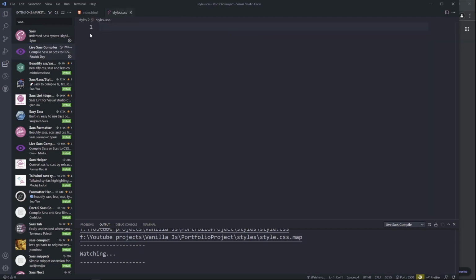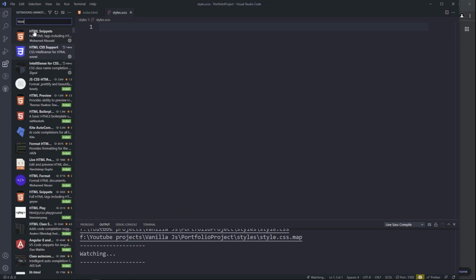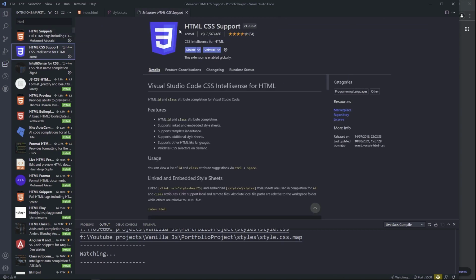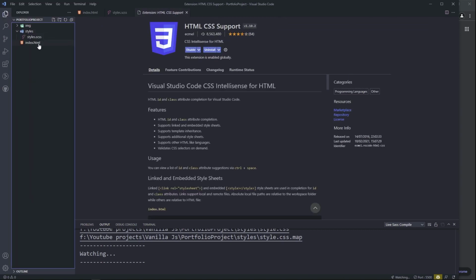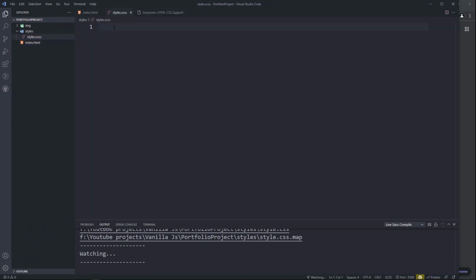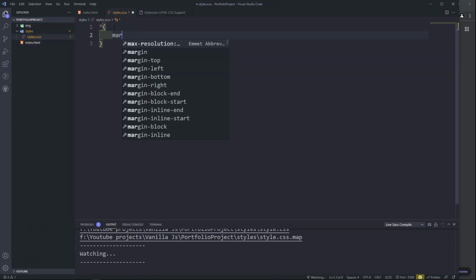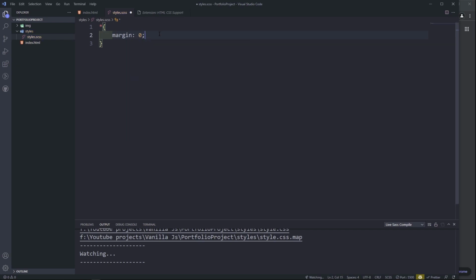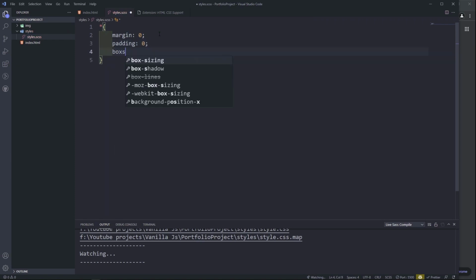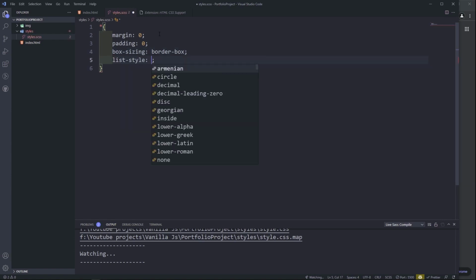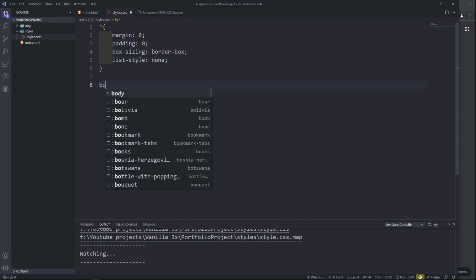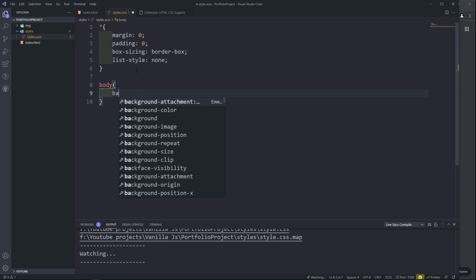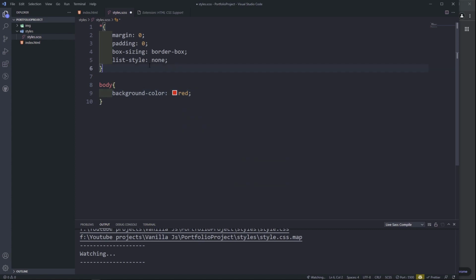Okay, so now you might also want to download HTML and CSS snippets. If you search for HTML CSS support, just install these two. Okay, I think that's it for now. We just need to go to the styles and let's do basic page resetting. So I'm going to set the margin to 0 because by default the page is going to have a margin, and padding 0, box sizing border-box, and then list style to none. Okay, so in the body I'm just going to give it a background color of red just to check if our styles are working.